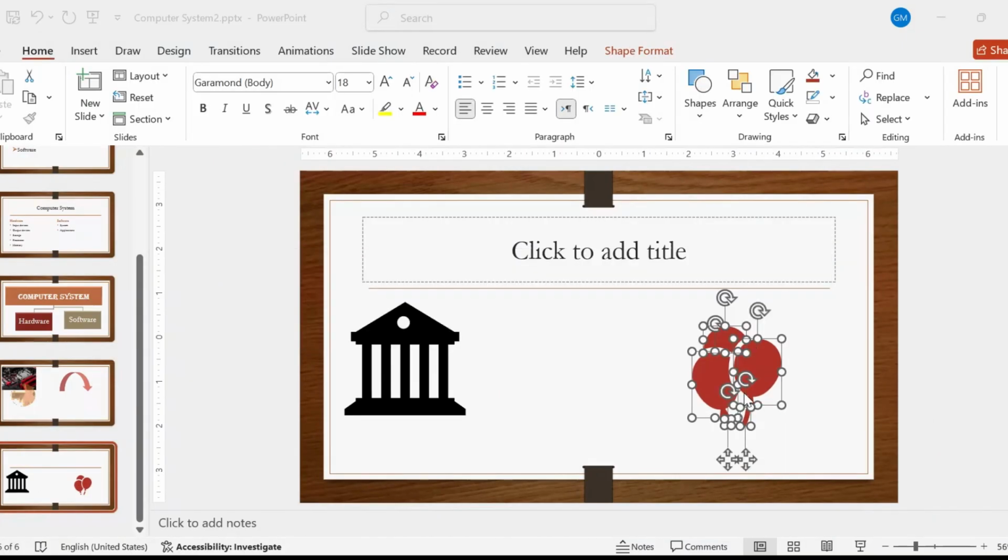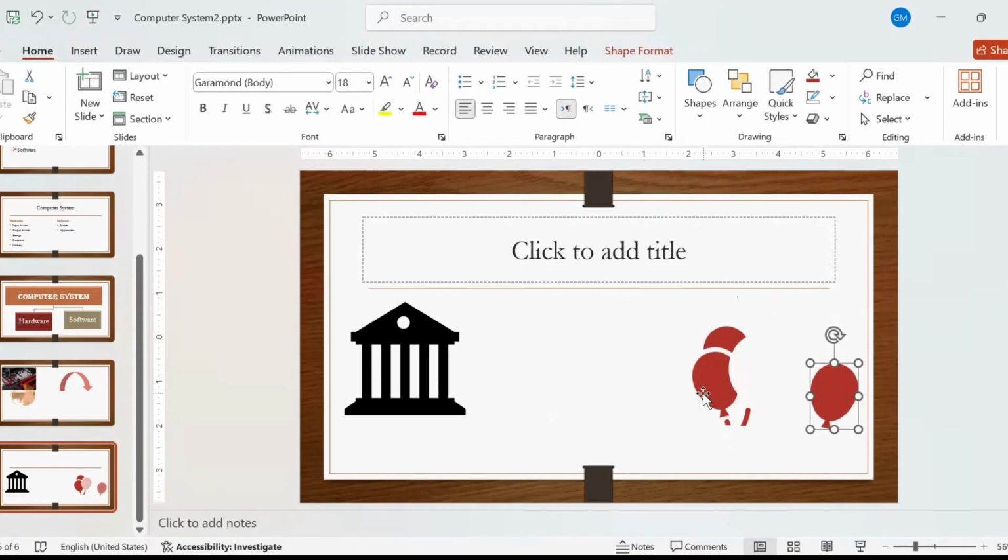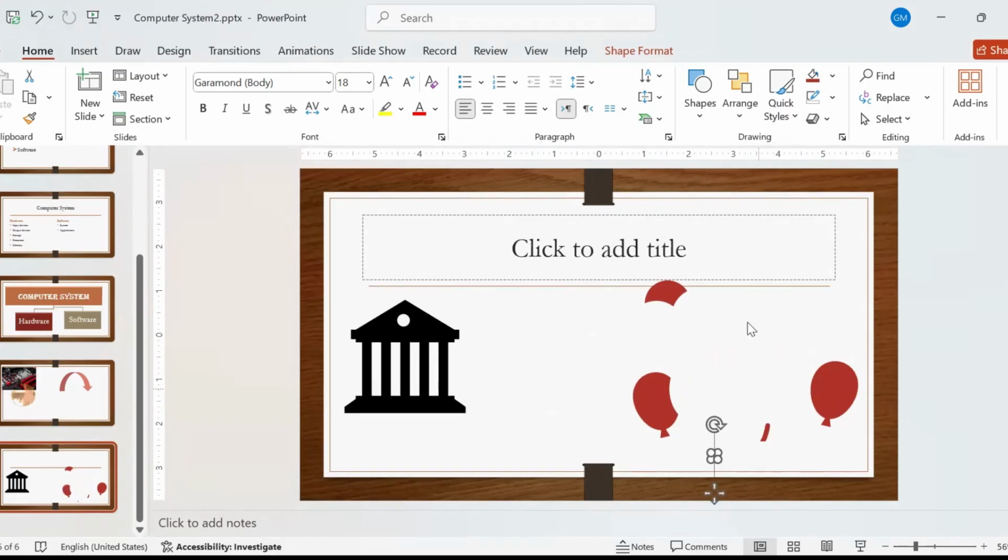Once I choose ungroup, you can see that the selection is now different because all of these objects return back as many objects. If I click outside, I can drag every one of them. All the grouped shapes are now ungrouped.